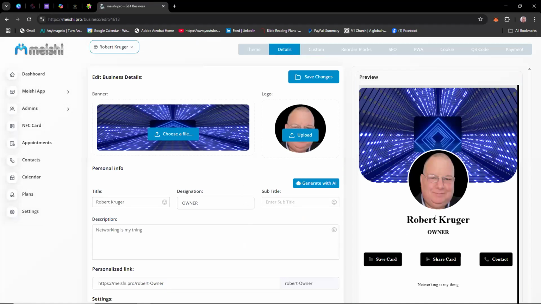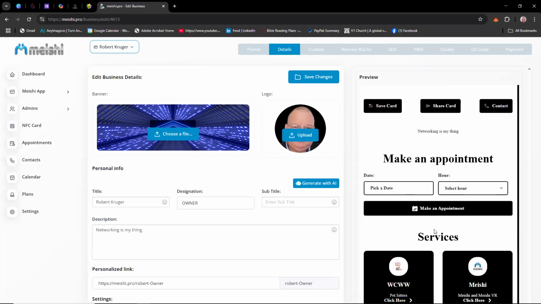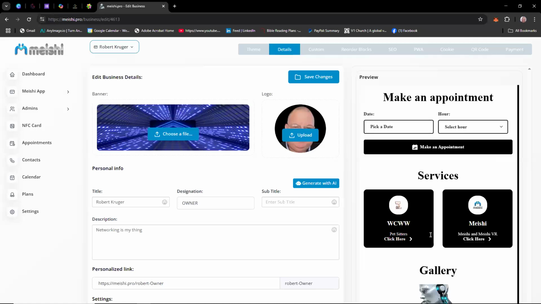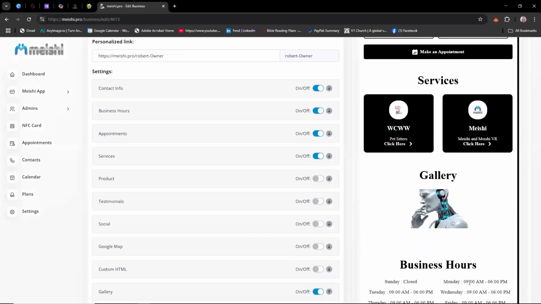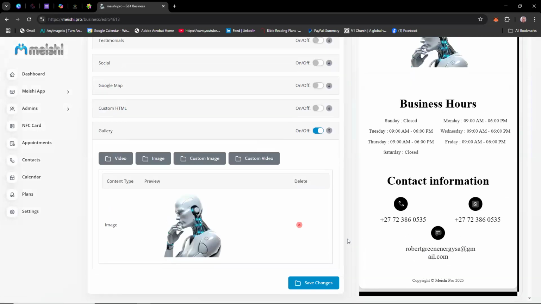So what I'll do is I'll look there. I've got my name. I've got my 3 little buttons. If you look at your custom blocks, this is under the section more. Then this is your description, make an appointment, your services, your gallery, your business hours and your contact information. As you can see here, it is not the way I would like it, but I will change it. I'll show you how we change that.